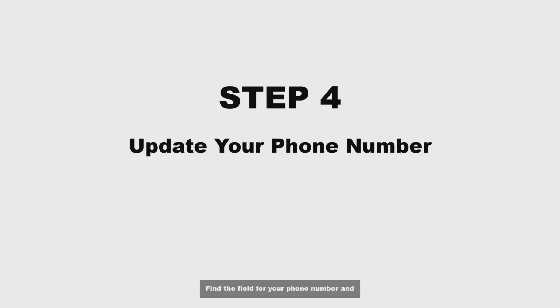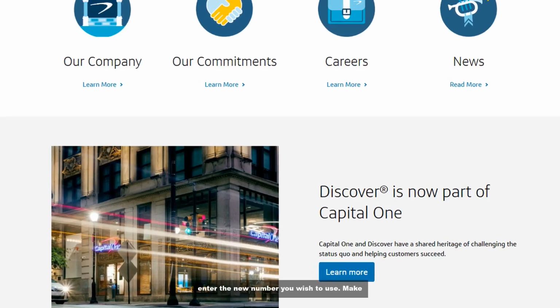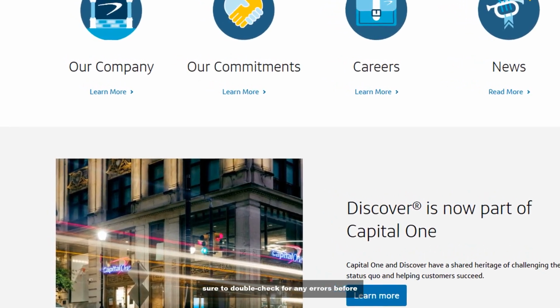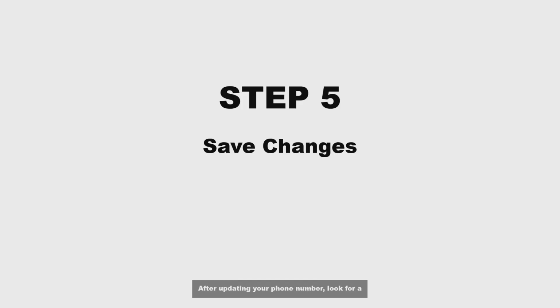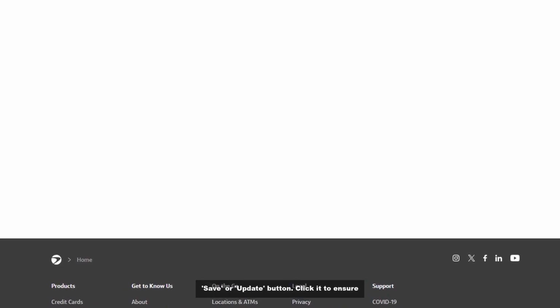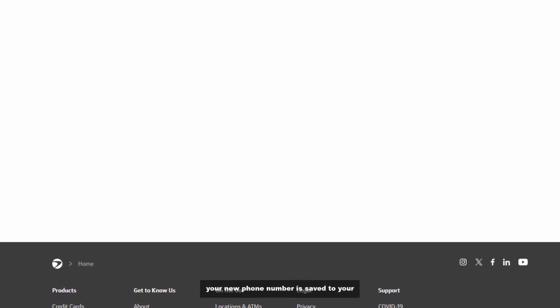Step 4. Update your phone number. Find the field for your phone number and enter the new number you wish to use. Make sure to double check for any errors before proceeding. Step 5. Save changes. After updating your phone number, look for a Save or Update button. Click it to ensure your new phone number is saved to your account.